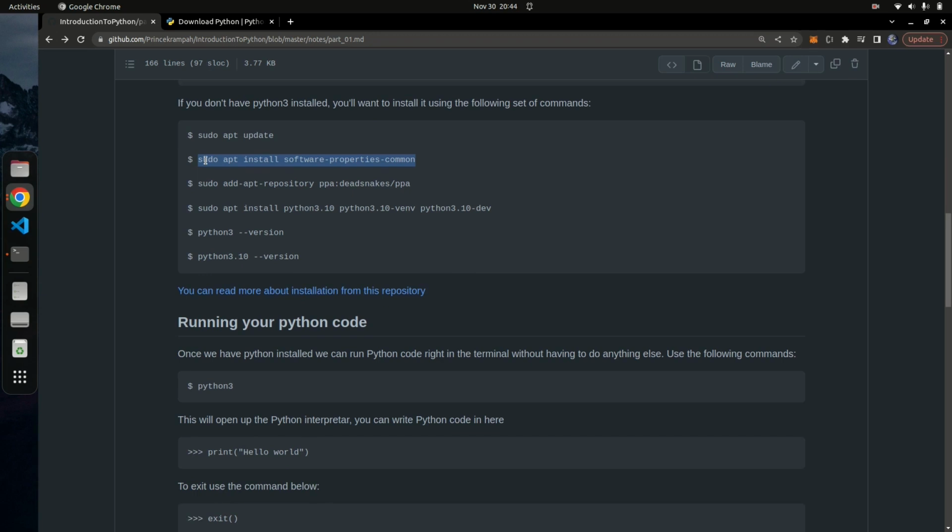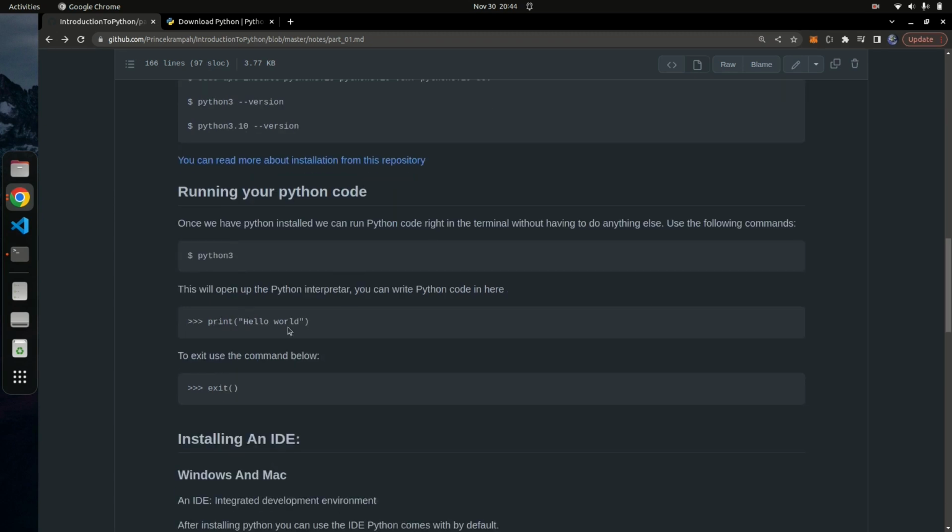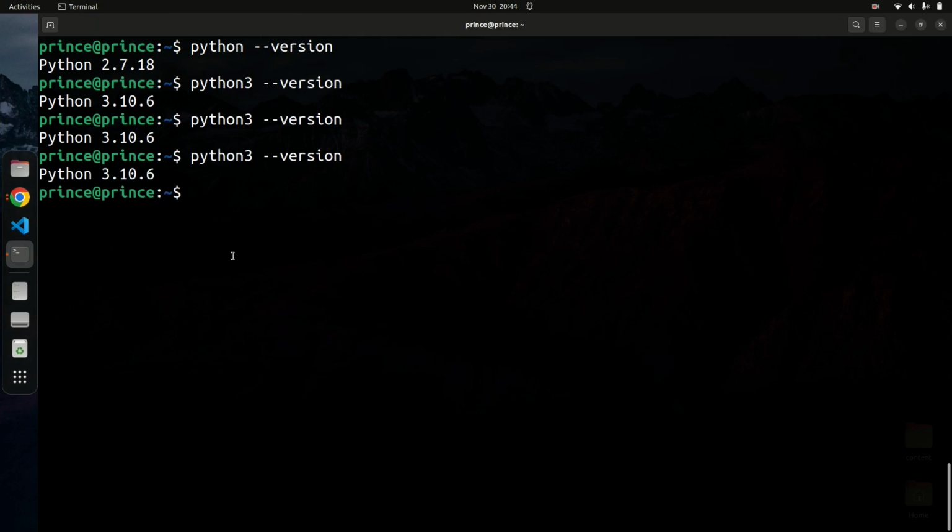Now that you have learned how to install Python on a MacBook and a Linux machine, let's see how we can simply run Python on these systems. To run Python on the Linux or MacBook operating system, what you simply have to do is type in python3 in your terminal. So I'm going to go inside of my terminal and clear it. I can just hit Control and L to clear it.